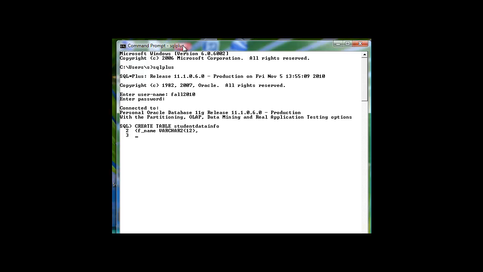Second column will be last name. I'm going to give it the data type of VARCHAR for the same reasons that I stated for first name. And my third column will be grade. In grade, I'm going to give a data type of CHAR. CHAR is used when there's a fixed length of data. I'm going to use letter grades. Letter grades are just one character long, so that's why I'm using CHAR, and I'm going to give it the data length of 1.